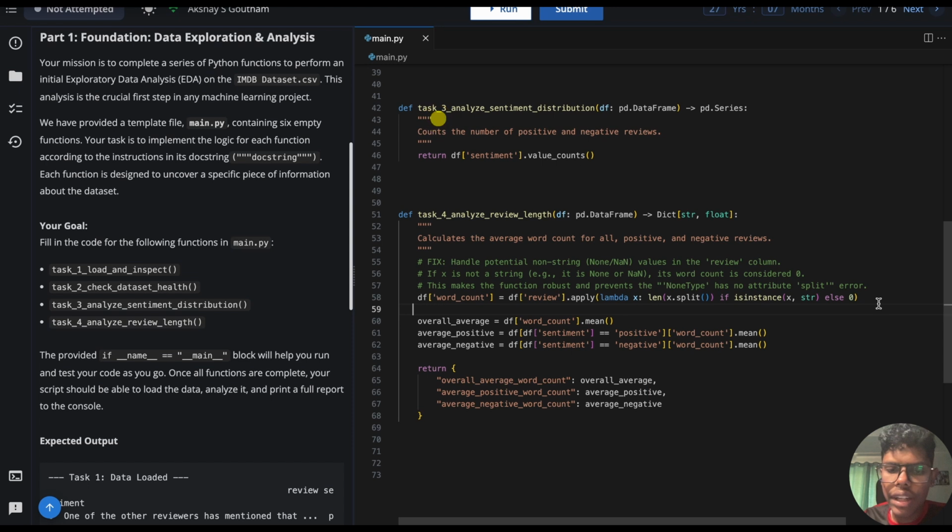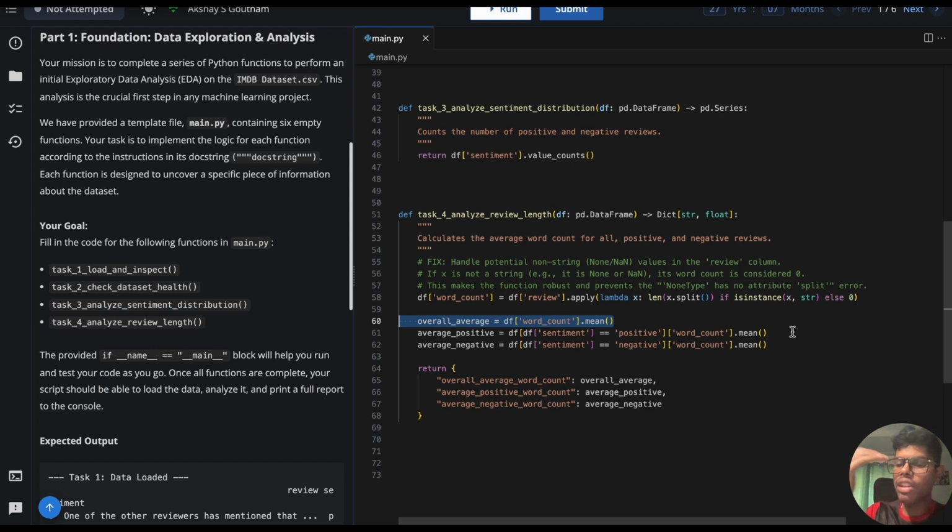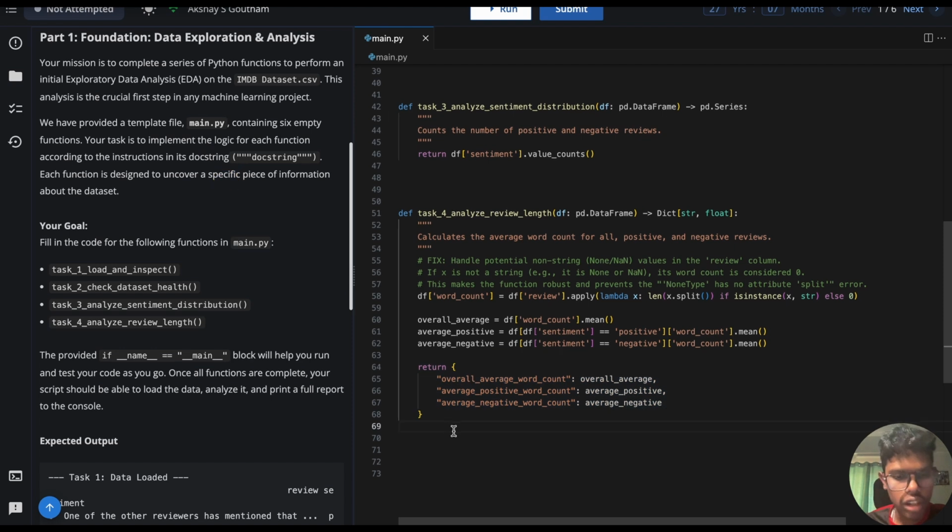Okay, so basically now we'll be adding one more column called word count. In this word count, what we'll be doing is counting the mean of the total number of words in positive reviews and negative reviews. So basically the overall average we'll be calculating first. Now in the word count we have average positive. Wherever the sentiment is positive, we'll be putting that mean for the average positive, and for average negative we'll be putting the mean value wherever the sentiment is negative. Then we return all these three things. So these are the four functions which we were asked to do.